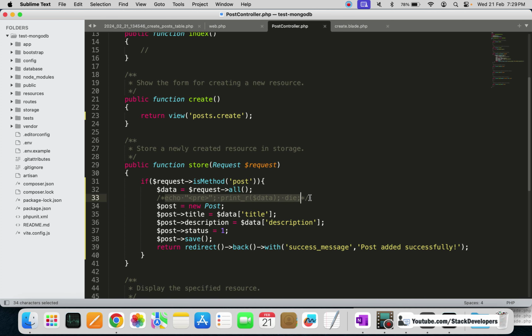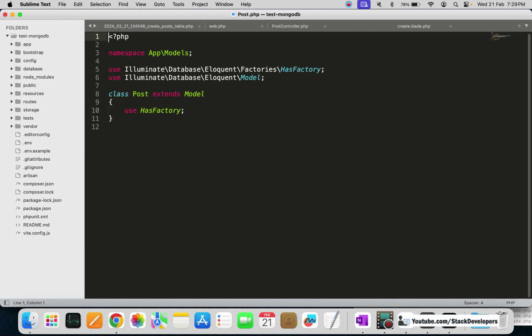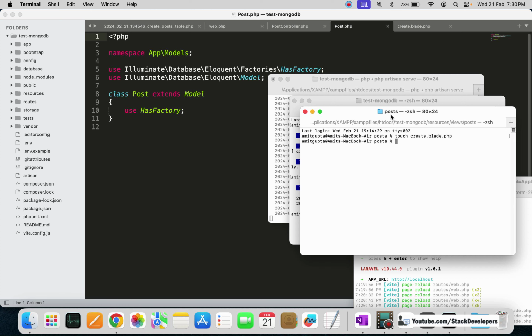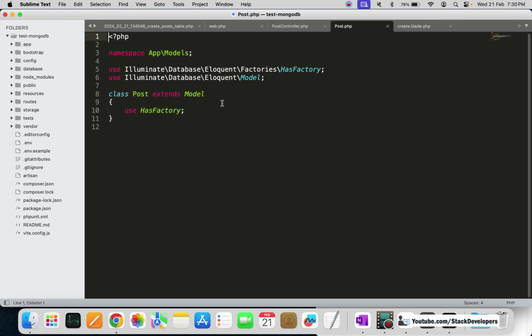And one more thing we are required to do, we are required to update the post model as well. Okay, open the post model. See, that we have created at the beginning with that command, which I'm going to show you once again. We gave the command in the beginning to create the post model along with the resource controller, php artisan make:model Post -mcr. So this created the post model, but here you can see that it is still not connected with the MongoDB.